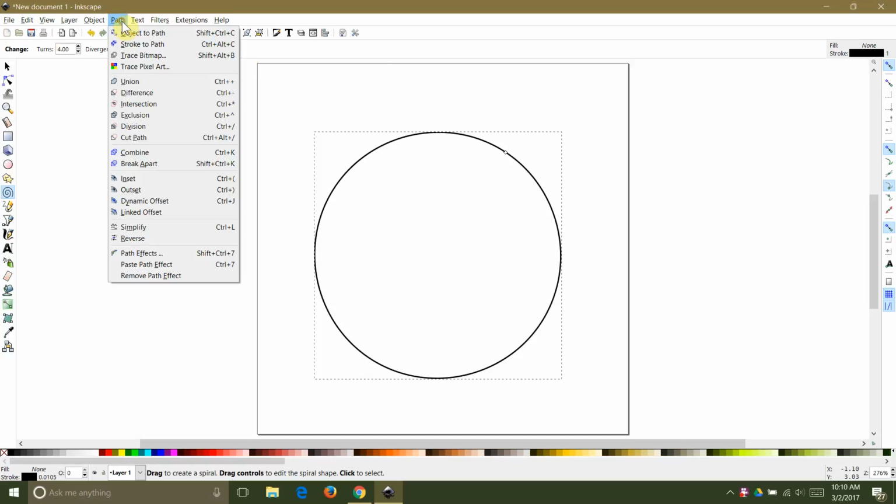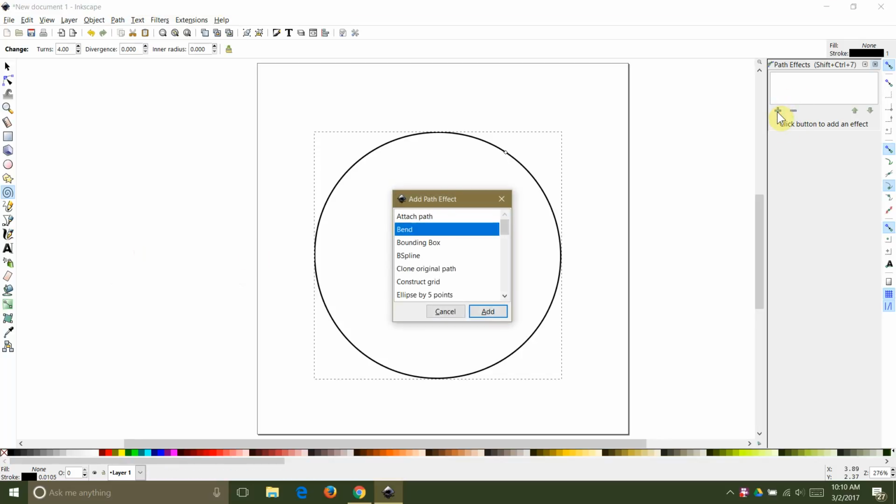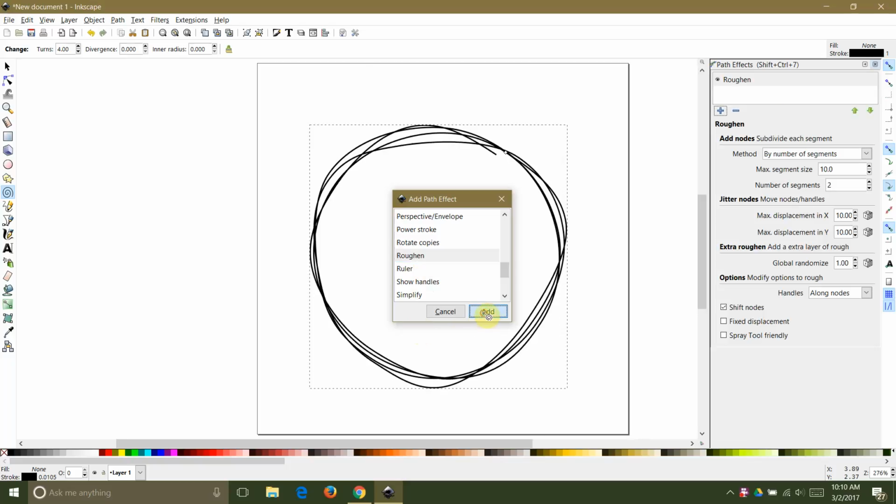So now we're going to come up to Path, and we're going to select Path Effects. And then I'm going to come over to this Path Effects toolbar that pops up, click the plus sign, and if I scroll down, you're going to find one that says Roughen. So we're going to go ahead and click on that one and click Add. So now you have what looks like a messy set of coils.